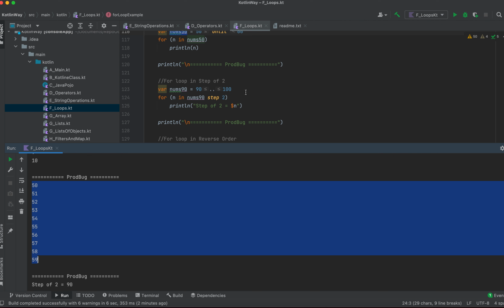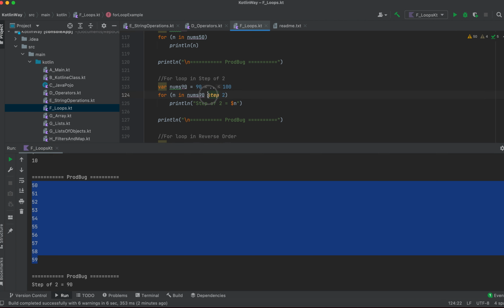Now let's go to the next one. Again we are using rangeTo, but the difference here is I want to print from 90 to 100, but in a step of 2. So a step of 2 is like 90, 92, so the multiples of 2. In this fashion you can write any step: 2, 3, 4. This way you can print all the numbers. So a step of 2 will be printed here between 90 and 100, and both numbers will be included because we are using rangeTo. We are not using until.